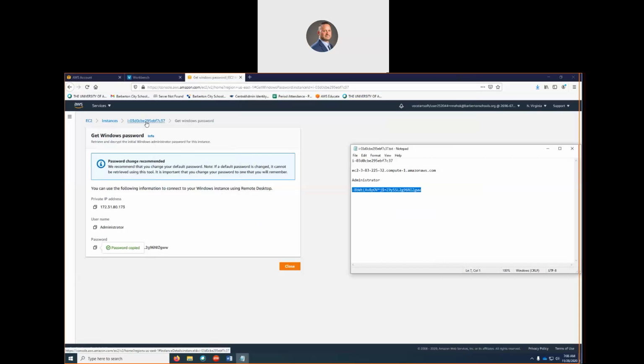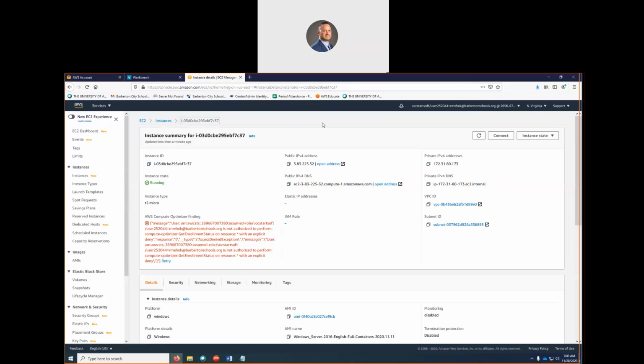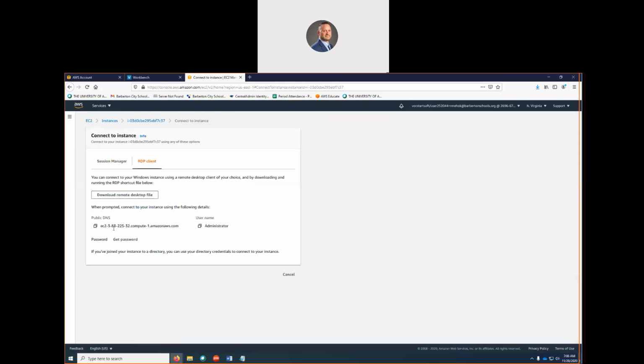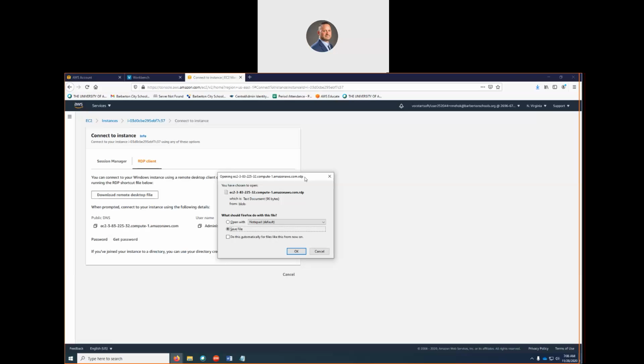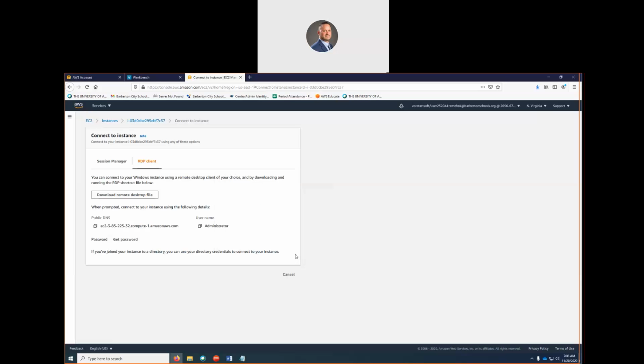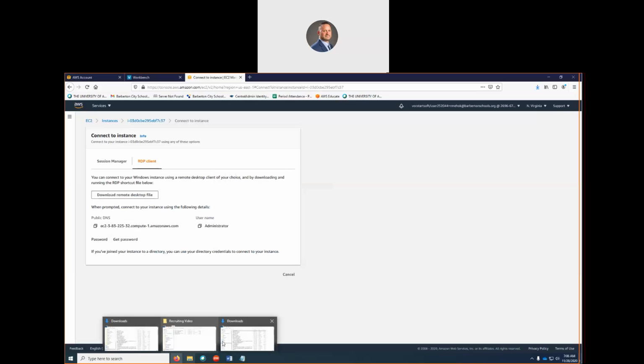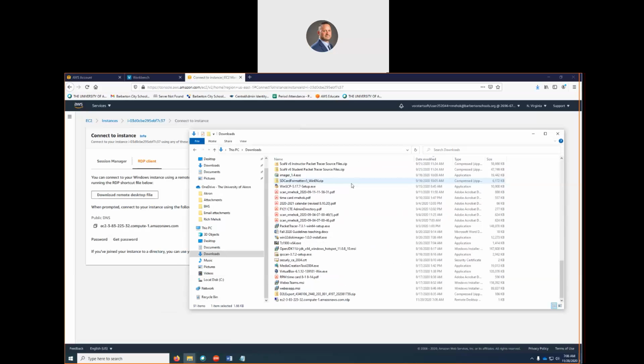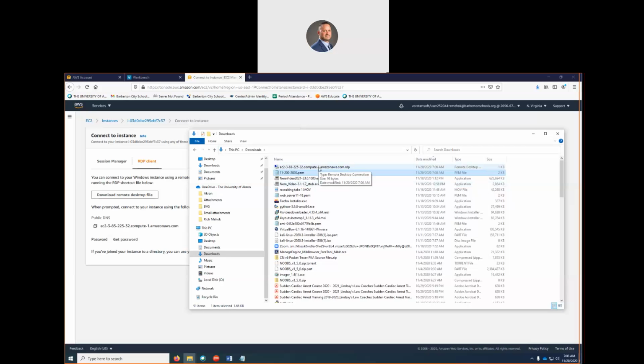Go back and click on your instance ID. Go over here to connect. And then over here is your RDP client, your remote desktop. Once again, I'm going to download that file. So it's going to save a RDP with the instance ID name. So we got to go to downloads. So there it is. So what this is going to do is open up remote desktop.